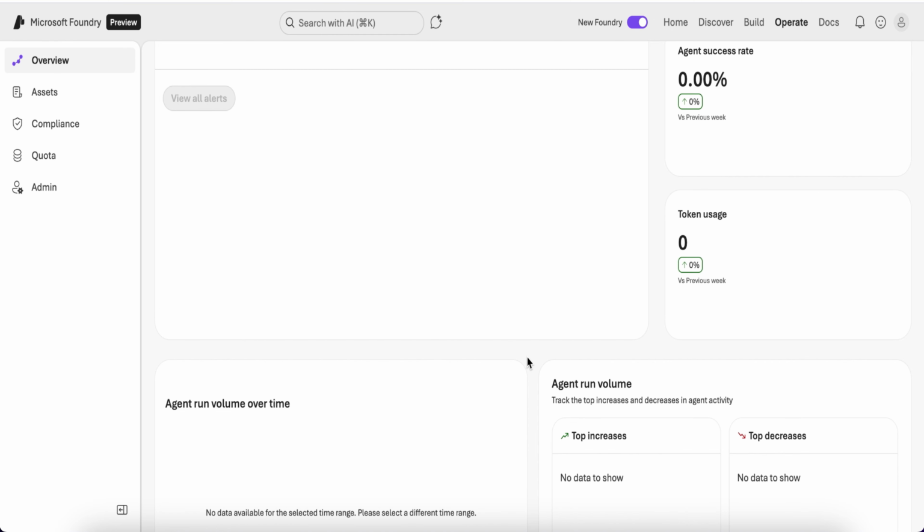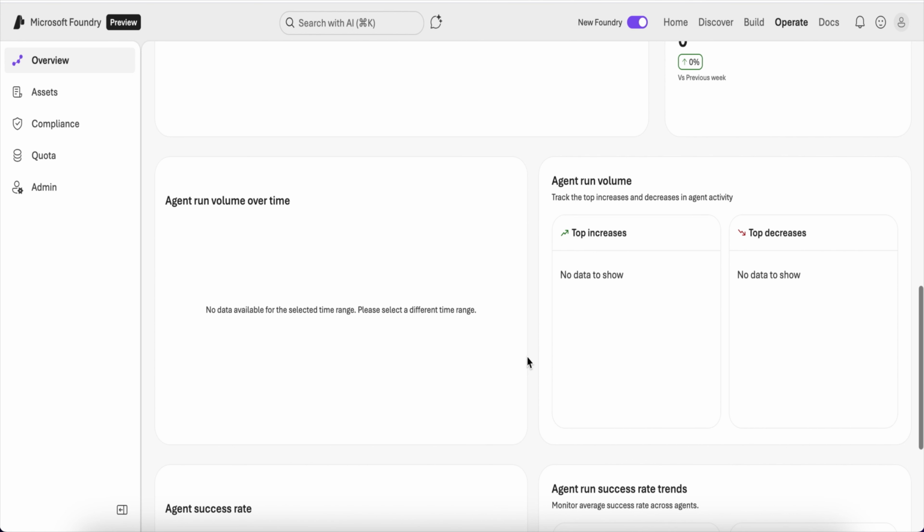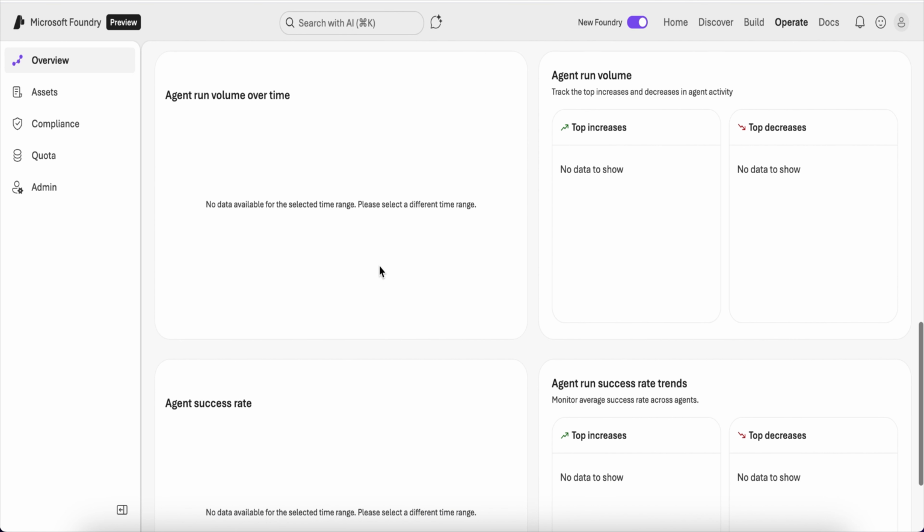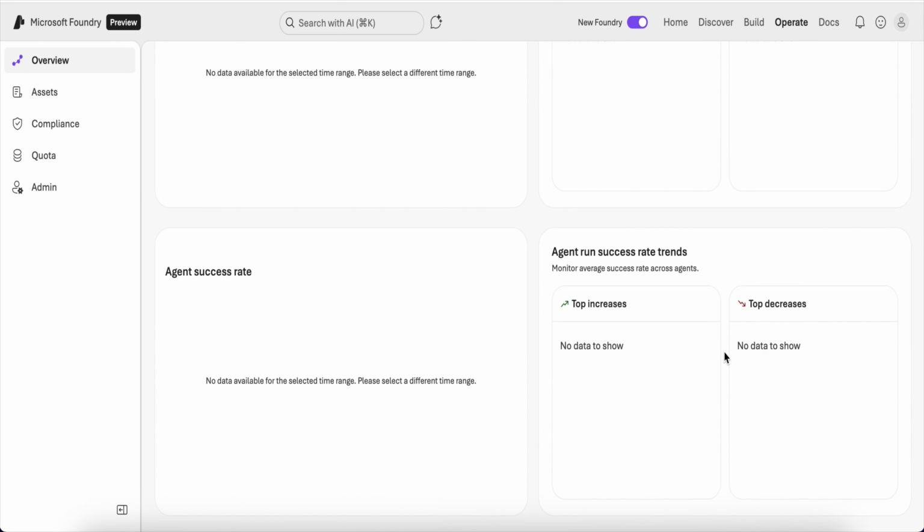For example, you can quickly see if an agent is running properly and whether it is completing tasks successfully. You also get easy to read charts. One chart shows how often your agents are running, and another chart shows how successful they are over time. So, overall, the Operate tab helps you monitor performance, spot problems early, and improve your agents.